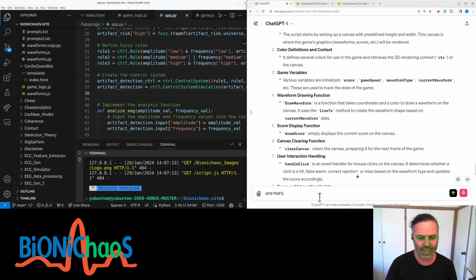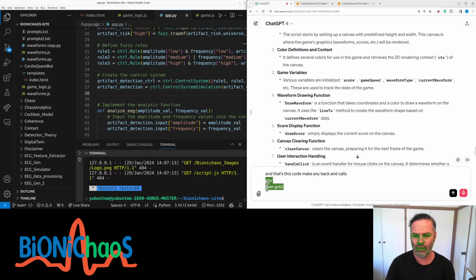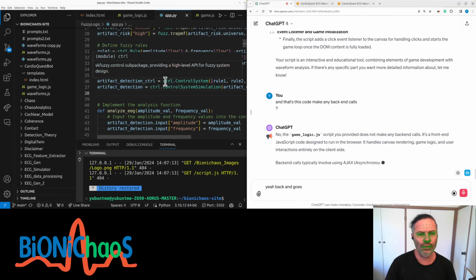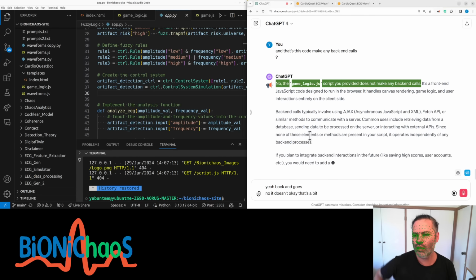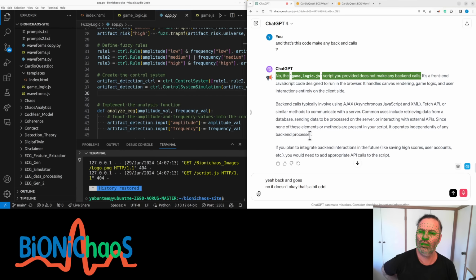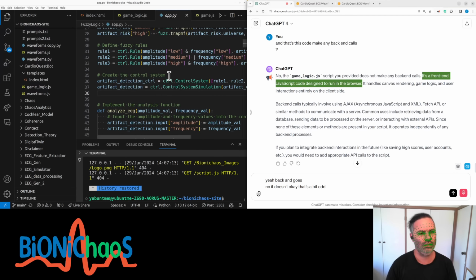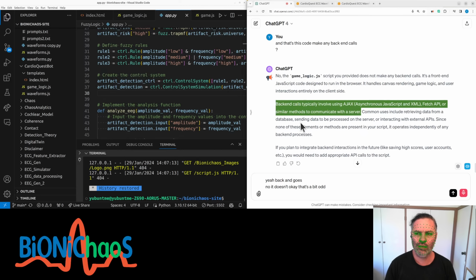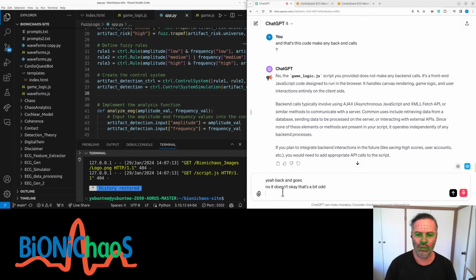Does this code make any backend calls? Yeah, backend calls. No, it doesn't. The game_logic JS script you provided does not make any backend calls. It's front-end JavaScript code designed to run in the browser. It handles canvas rendering, game logic, and user interactions entirely on the client side. Backend calls typically involve using AJAX, asynchronous JavaScript, and XML, or the fetch API.